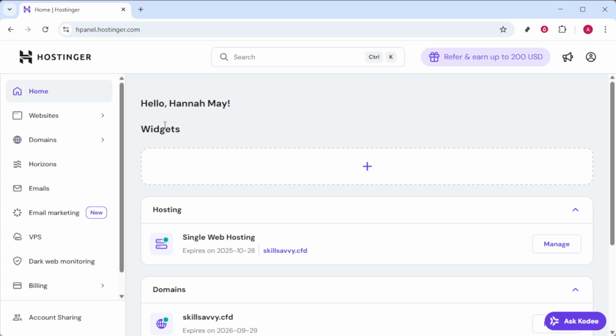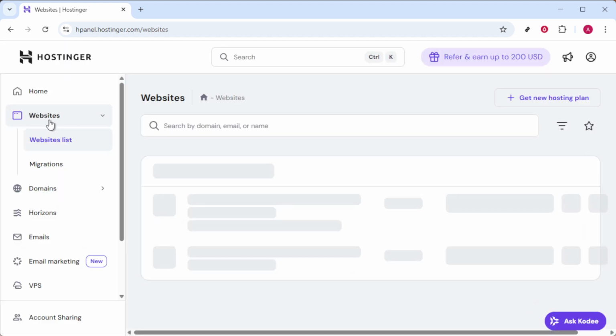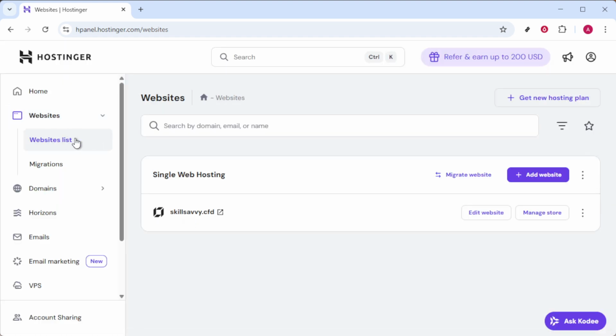Next, direct your attention to the left-hand side and click on Websites. This action will bring up a list of all the websites you have hosted with Hostinger. It's essential to take a moment here to ensure you're selecting the correct website if you're managing multiple sites. Once you've located the correct site, proceed to click on Edit Website.